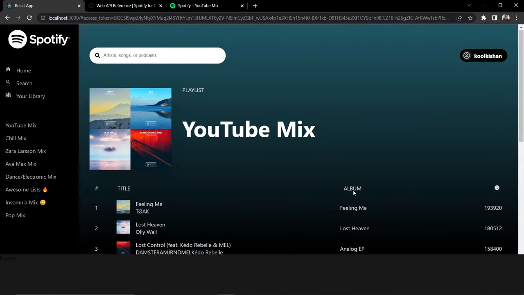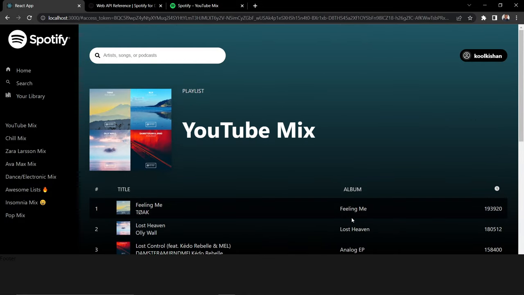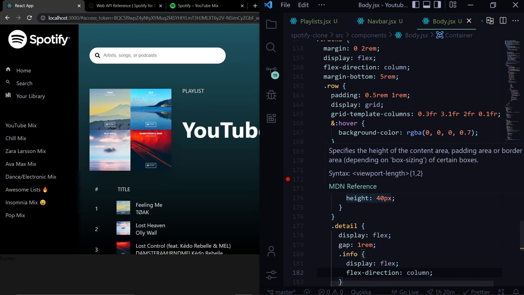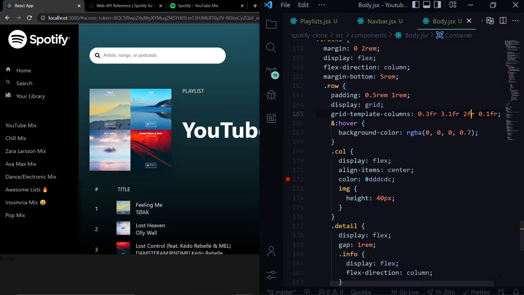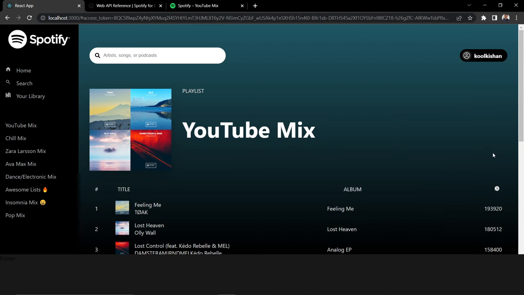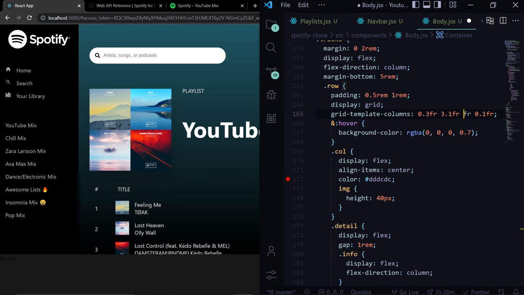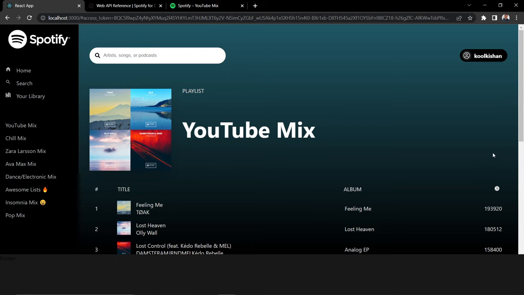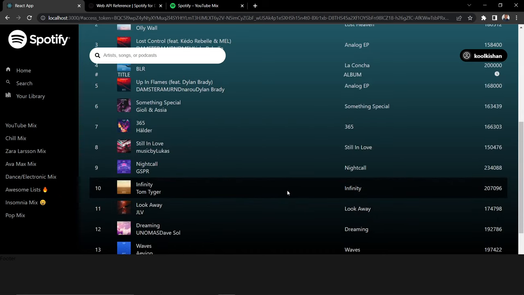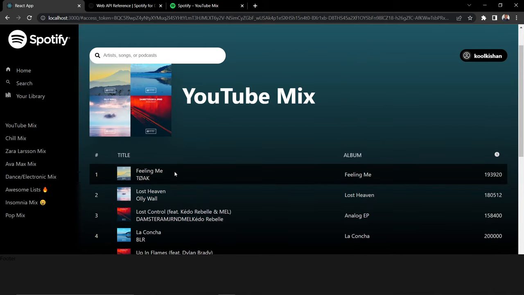Okay, it's almost correct. Now we have to change this album. So for that, we'll change this to 2.3 FR. No, we have to reduce this to 1.8 FR. Not that, 1.9. Yeah, now it's correct. Album. The hover effects are there.